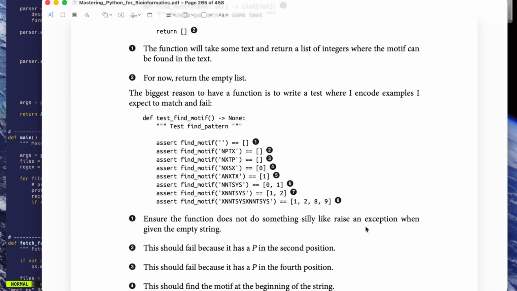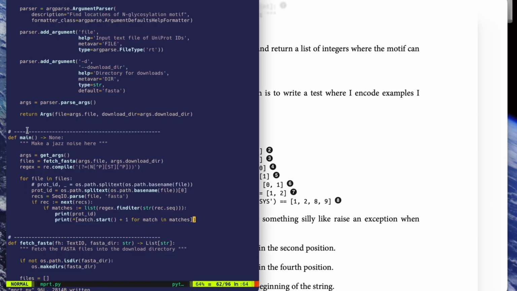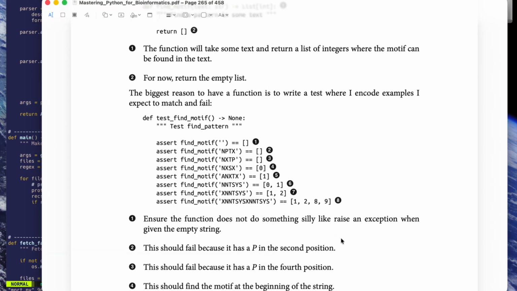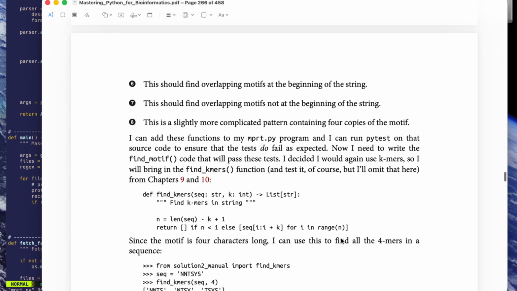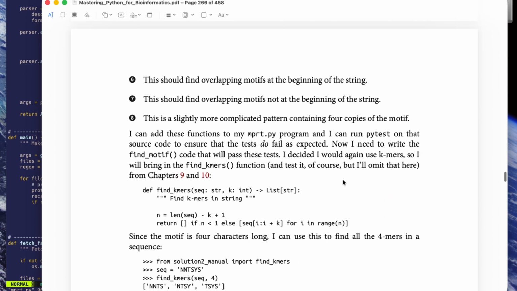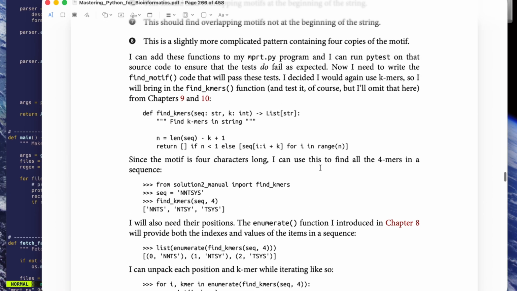So we have a decent way of thinking about proving to ourselves that this function that we write will work. And when I think about this, the solution here is going to involve finding k-mers, because the motif that we're looking for is 4 amino acids long. So I decided, well, I'll go back and use my find k-mers function.